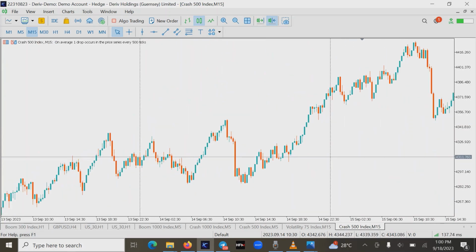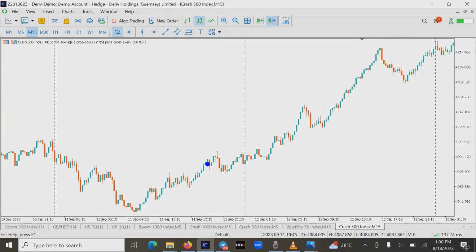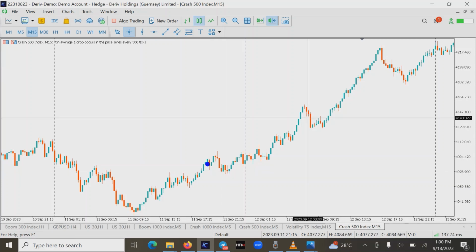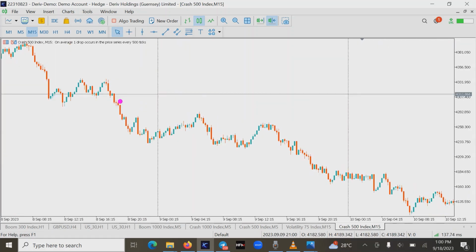So naturally, as you can see on my screen here, let me quickly show you something. You can see here that naturally when this indicator appears, in this kind of case, it actually went up a bit.